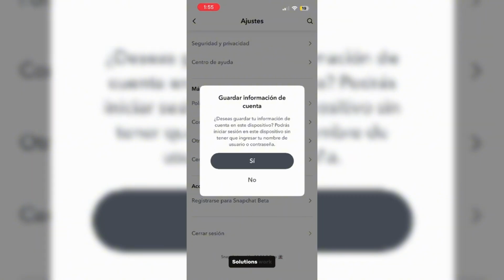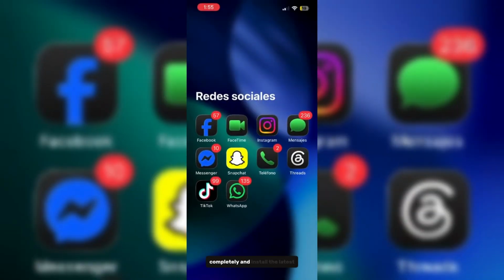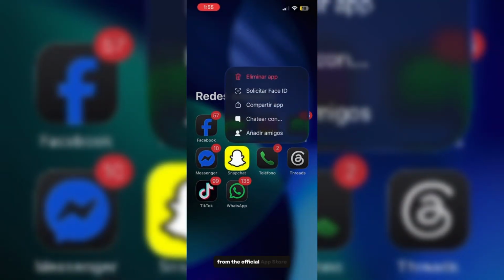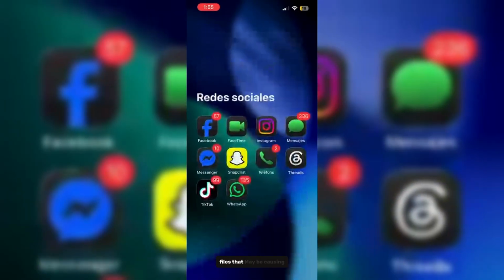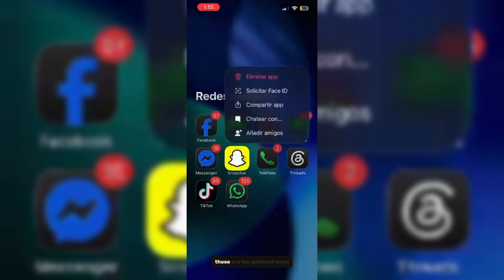If none of these solutions work, your last option is to uninstall Snapchat completely and install the latest version from the official App Store. This will replace any corrupted app files that may be causing the problem. Those are the quickest ways to fix the Snapchat failed to send error in 2026.